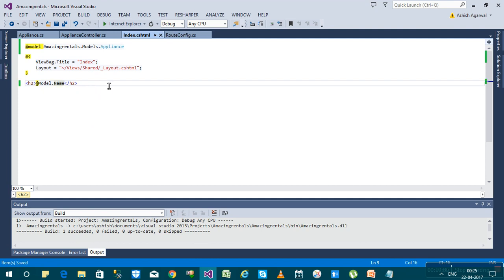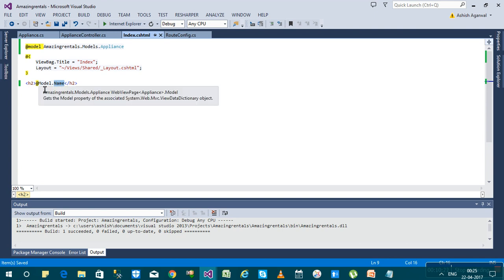One more thing I want you to know is, as this is CSHTML, this page will be having both the HTML part and the CS part. Whenever we are representing the CS part, see, this model is actually an object, right? An object with the property name. So whenever we are writing the CS part, we have to start with @, so @model.name.